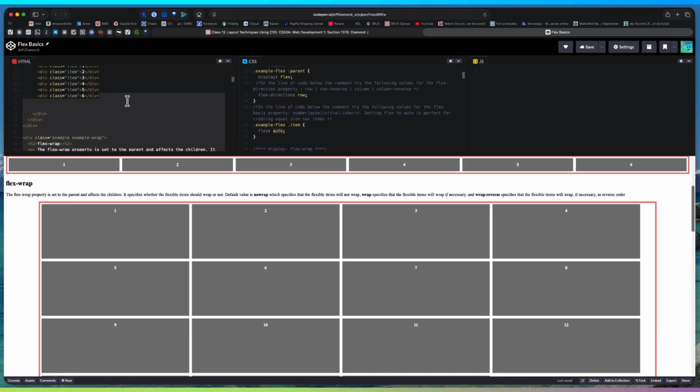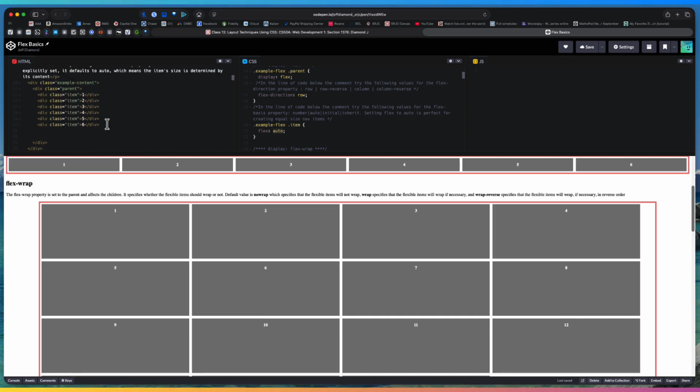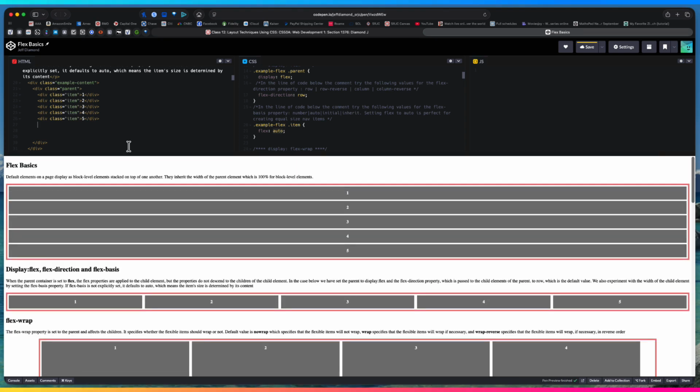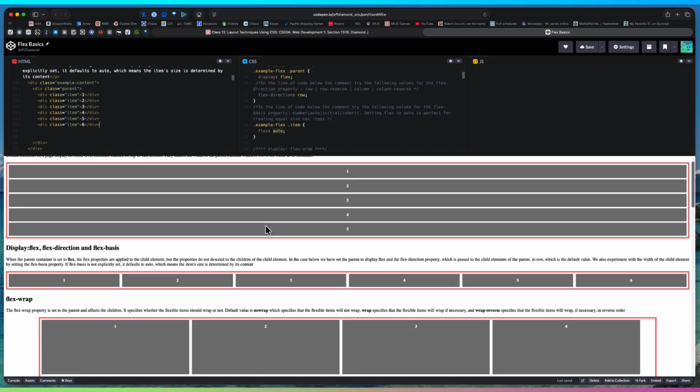So as you can see here, if I take this item out, then we see 5 items showing up here and they automatically fill the space. So this is what makes flex so useful, is that as long as you know some basic rules, it's going to really work out nicely.